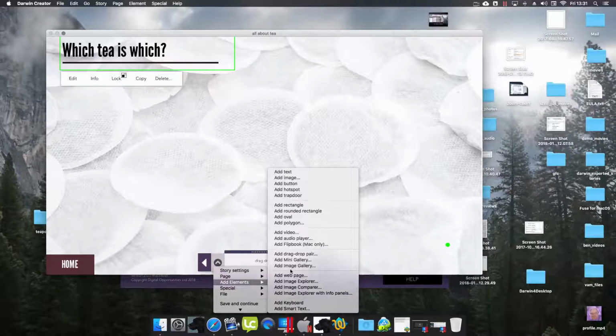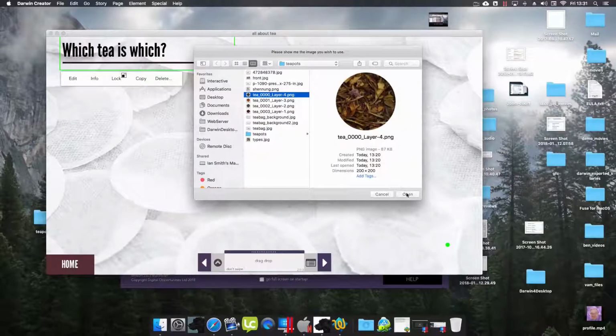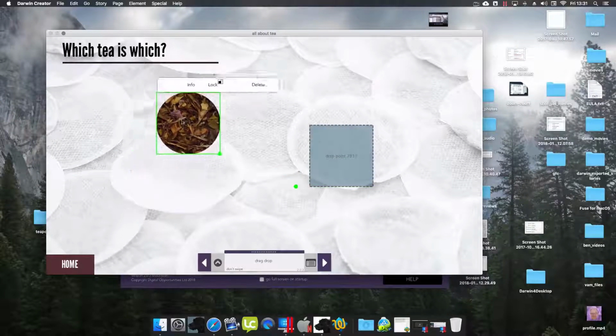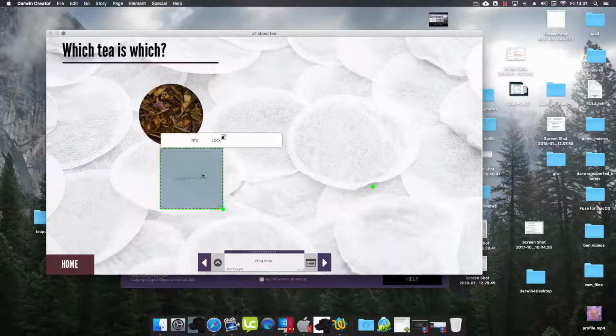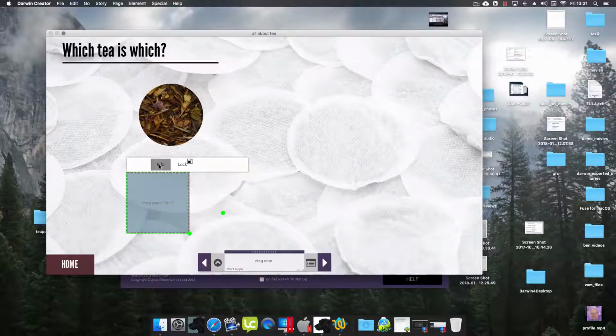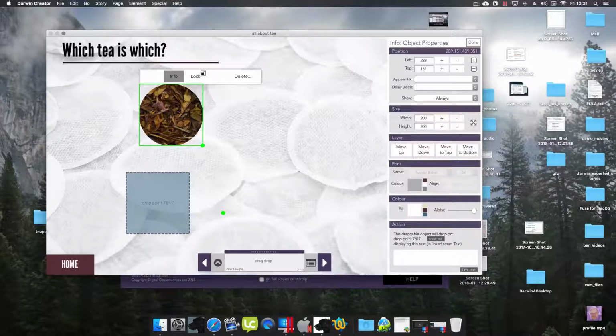So what we're going to do is create some drag drop pairs. So I do add drag drop pair, and I'll choose my first tea, and Darwin makes the image and also a drop point. So this is where you drag and drop your draggable item onto. If I do information about this, I can see that here is my draggable item, and it says in my info panel, the draggable object will drop on a drop point, and I can just highlight it just to remind me where it is in case I've got lots.